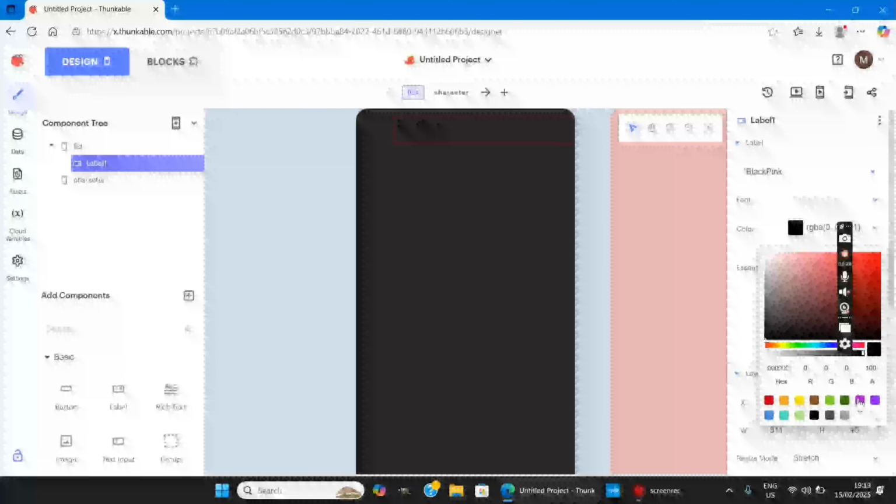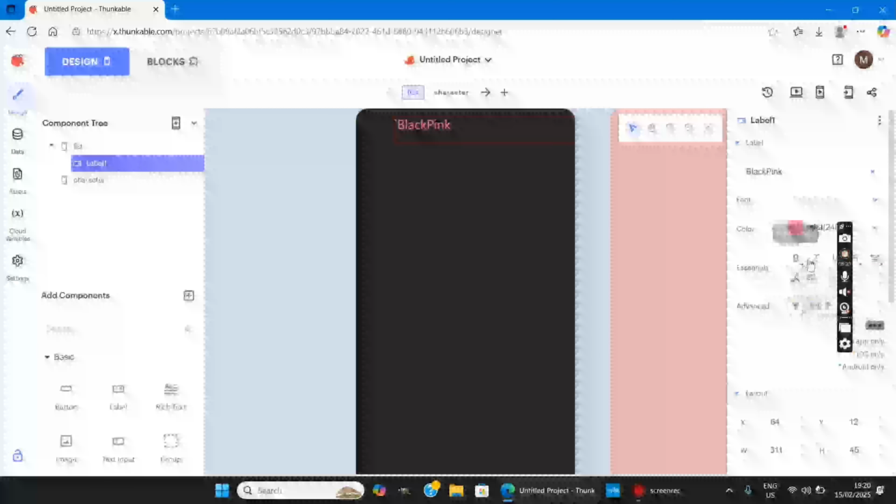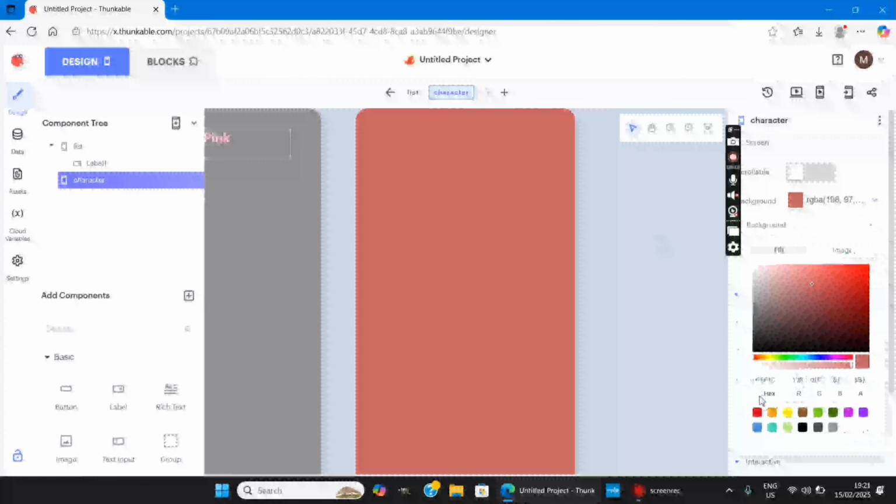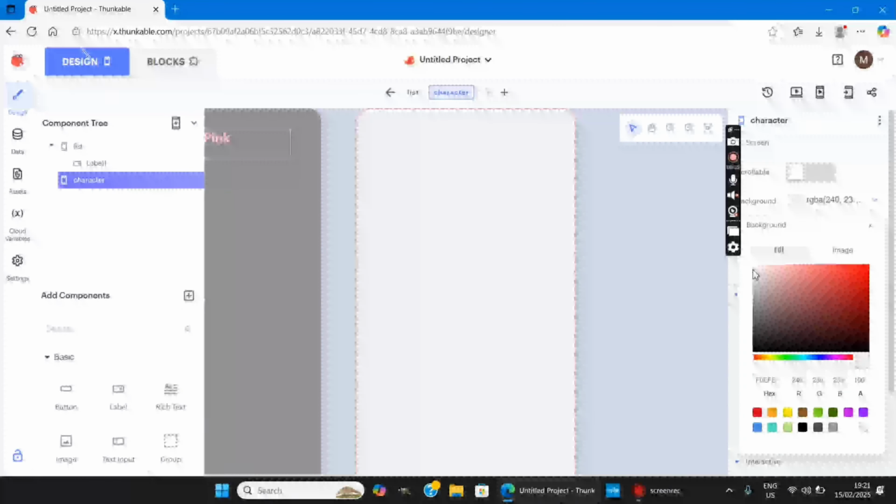Now drag a label from the left side, from the components menu. And you can also change the text font style and color of the label text from the right-hand side Customize menu, as you can see on your screen. Let's adjust the label position. Similarly, let's customize the character screen as well.